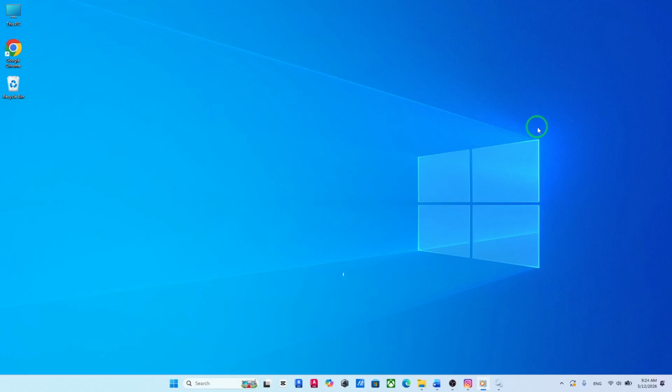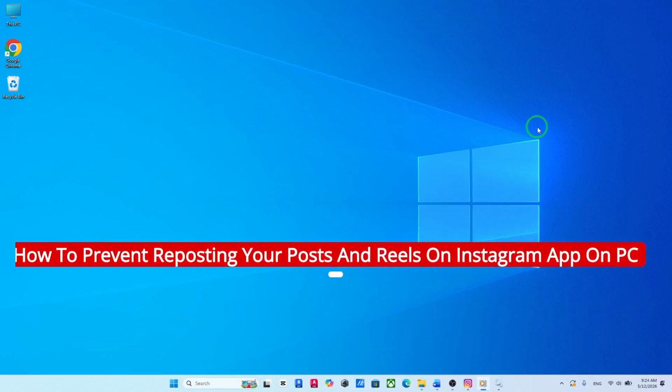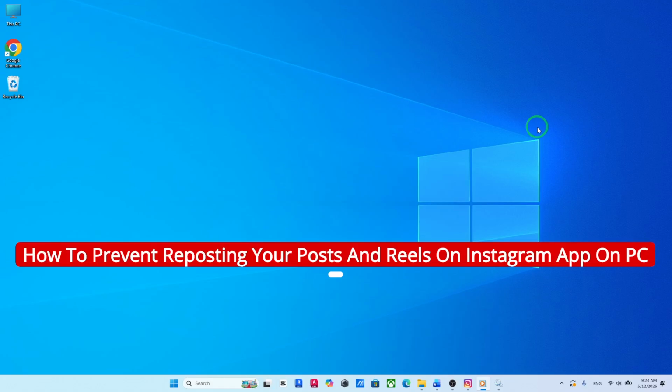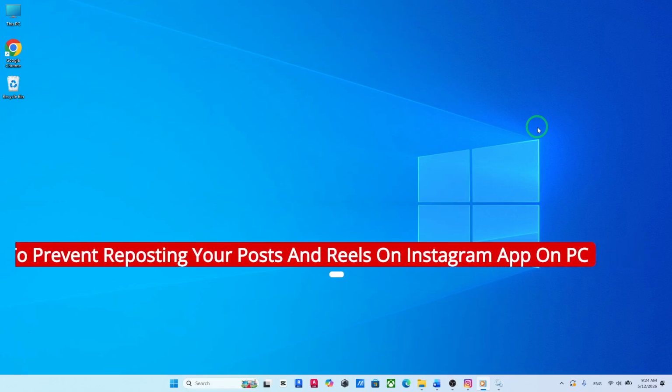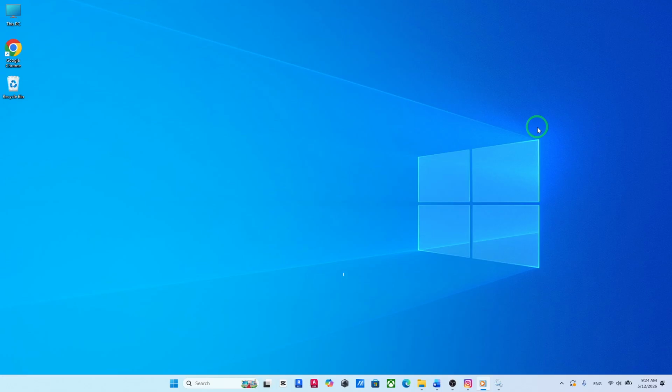Welcome back. If you've noticed people reposting your posts or reels on Instagram and you'd rather keep your content under your control, there's a new update you'll want to check out, especially if you're using Instagram on your PC. Instagram has quietly added an option that lets you stop others from reposting your content. And the good news is, it only takes a few clicks to turn it off. Let's walk through it step by step.